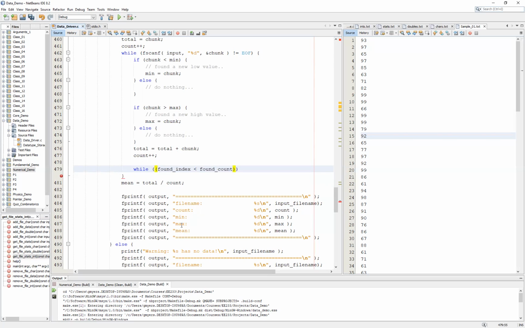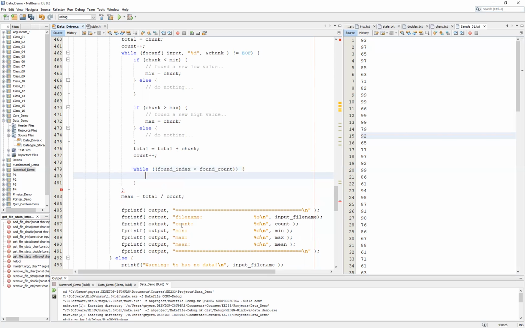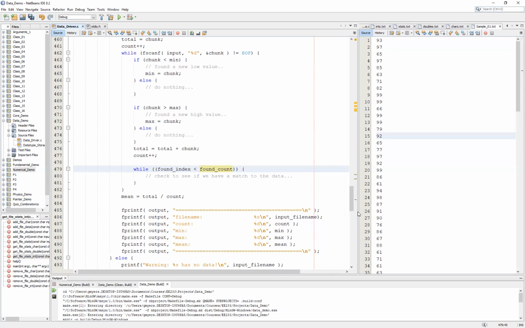What we want to do then is simply check to see if we have a match to the data. Now, I've gone ahead and nested the parentheses here. You'll see why in just a second, because we also want to preserve that 100. In other words, we only want to capture the first 100 unique values. So we'll need to be careful here in case we exceed that.